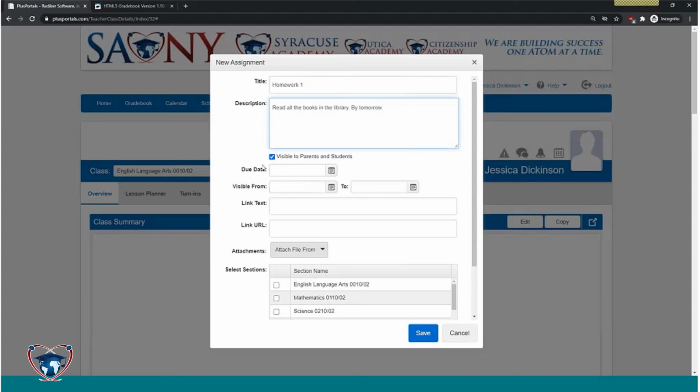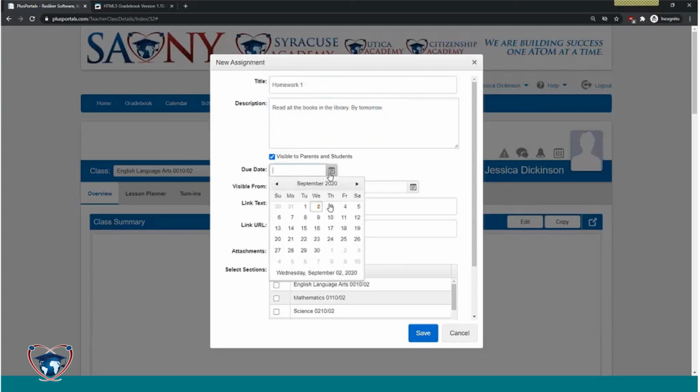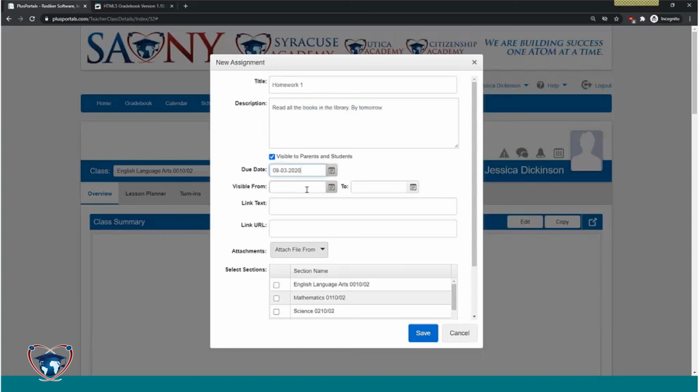I'm going to keep visible to parents and students checked. Don't worry, no one's logging in yet. And I'm going to put my due date, which is going to be tomorrow. I am going to deliberately keep visible from and to blank for now, because I want to show you manually toggling that option. But keep in mind what we discussed is that the purpose of posting the assignment here is so that it shows up in the coursework box.